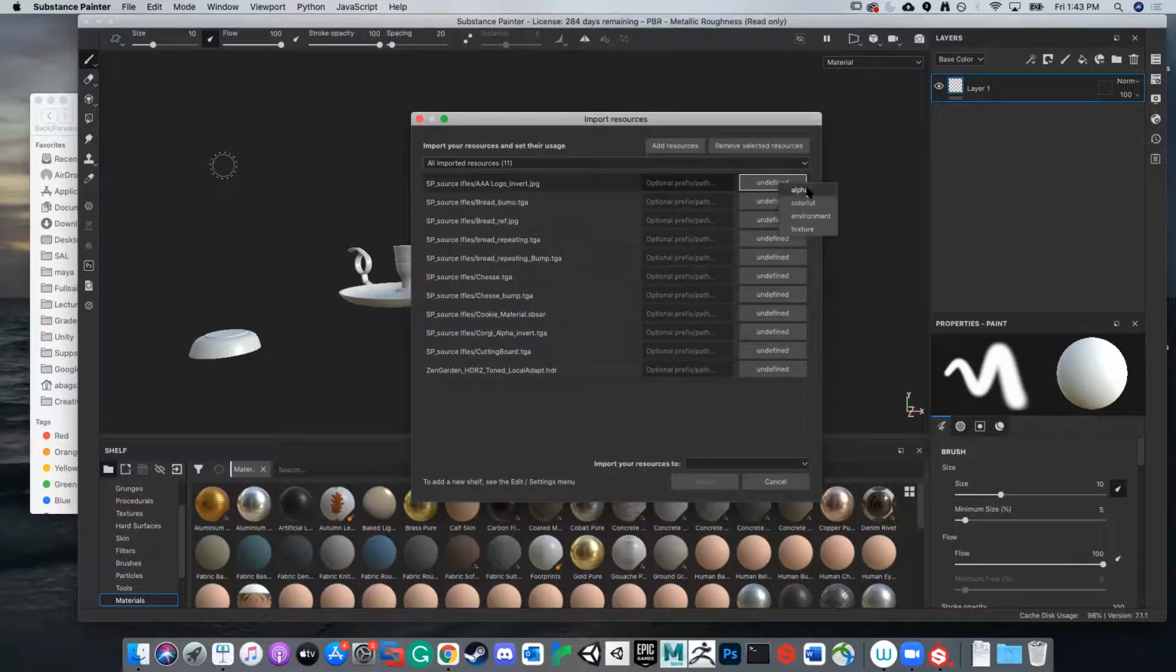So most of these are going to be alphas or textures. So the logo is an alpha. The bread is a texture. Bread repeating texture, texture. I don't know why I brought in the cheese. I don't even think I exported the cheese. Cookie, this is a base material. That's weird. We'll talk about that. Alpha, cutting board is a texture. And then the dome light is an environment.